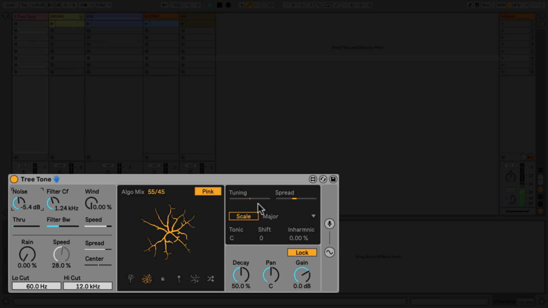Over on the upper right is the tuning section. I can tune all the different resonators up or down here. Spread controls the range of frequencies that the resonators are tuned to. So if I turn spread down, all the resonators will be tuned to a similar frequency. If I turn it up, the range between the different resonators' frequencies is increased.